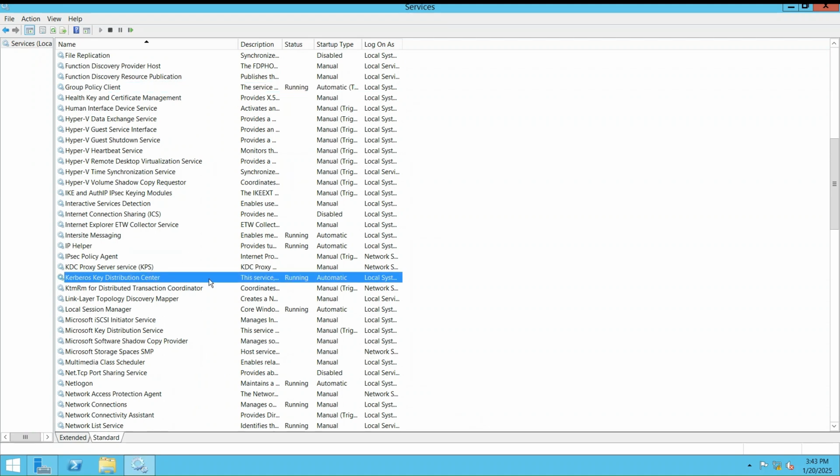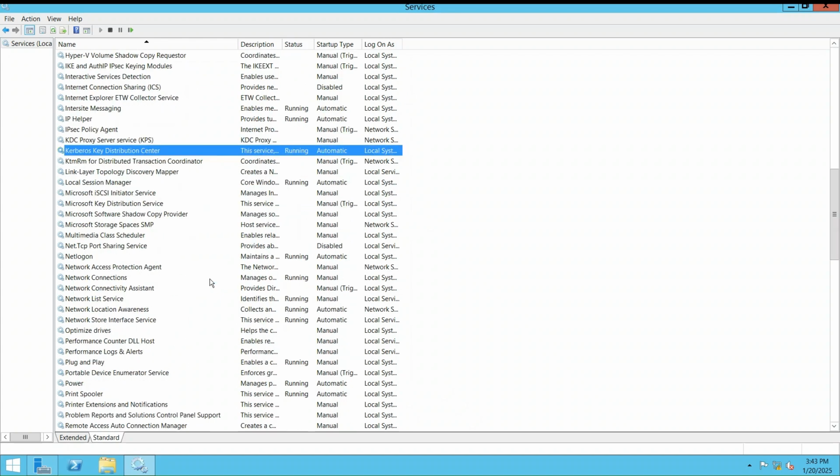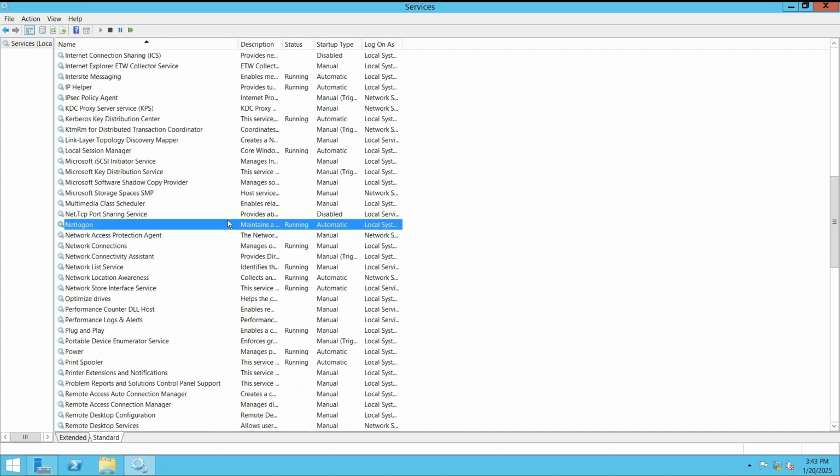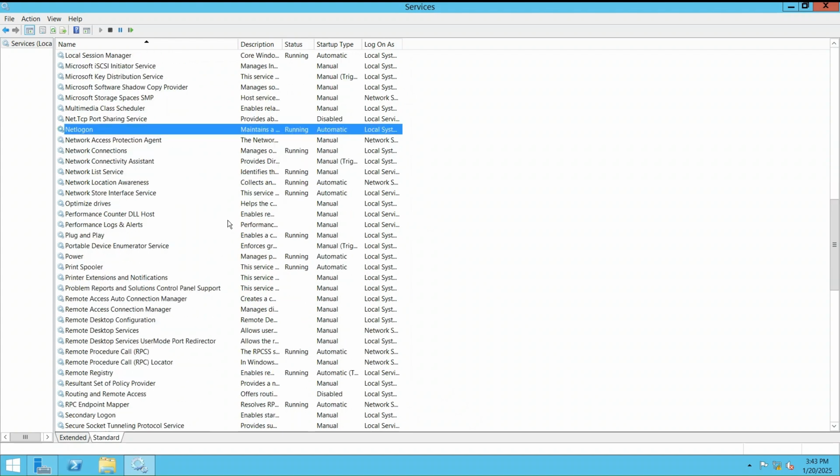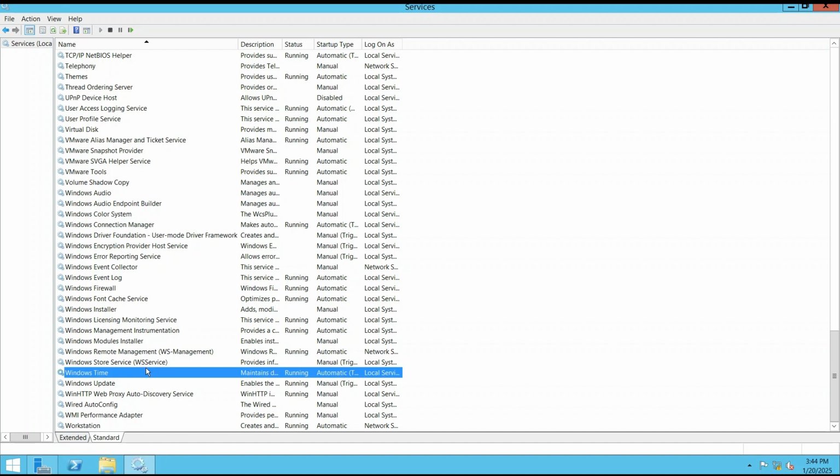Kerberos Key Distribution Center provides authentication services using the Kerberos protocol and issues Kerberos tickets, TGTs and service tickets for secure authentication. Netlogon manages secure channel communication between domain controllers and domain members and facilitates logon requests and replication. Windows Time Service synchronizes time across the domain to ensure Kerberos authentication works properly, and the PDC emulator role acts as the authoritative time source.